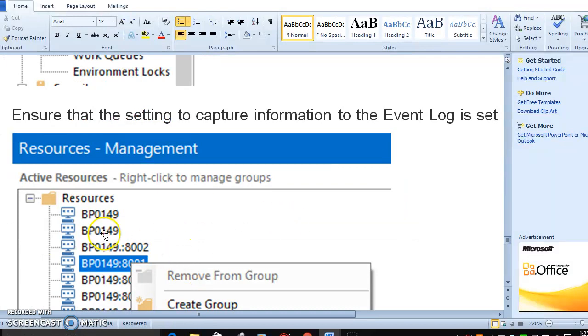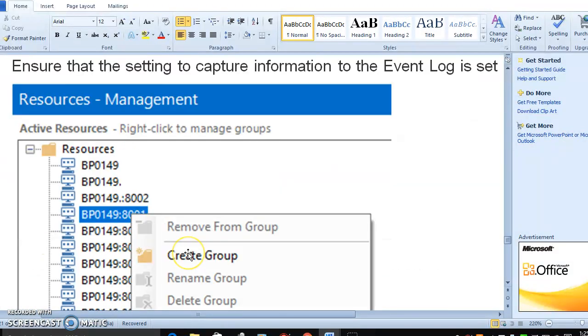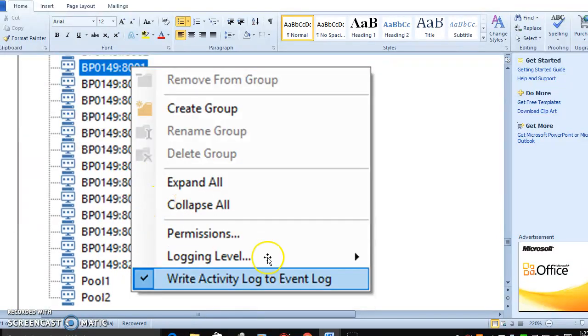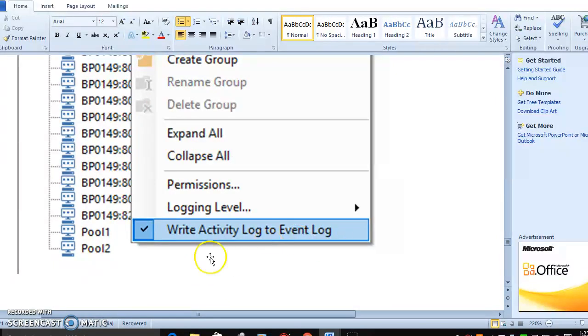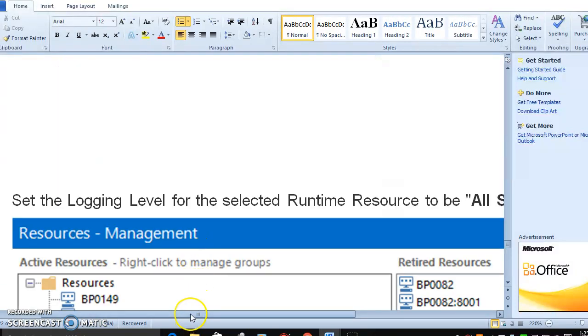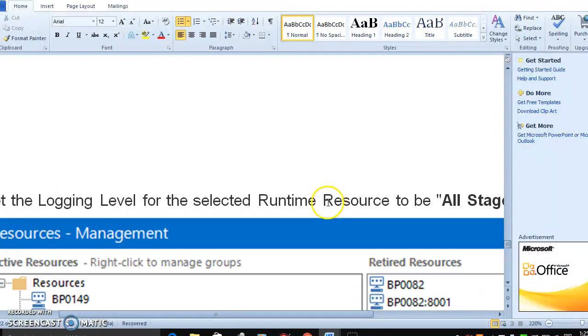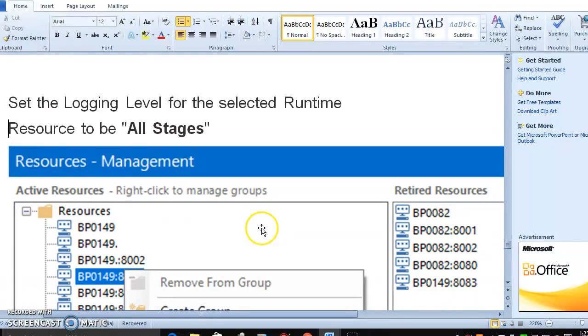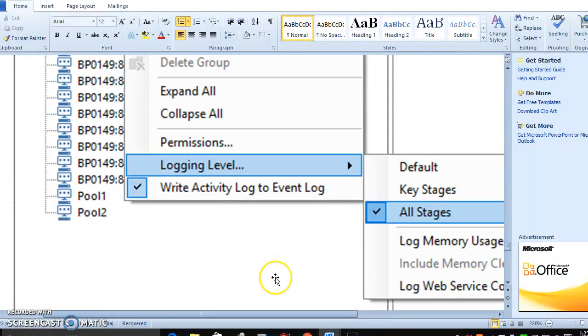When you go to resource management, you will see different types of resources. Now you can write activity log to event log. You have to select this option, activity log to event log. Then you have to set the logging level of the selected runtime resource to all stages. Here you have to select all stages. Then the event log will be set.